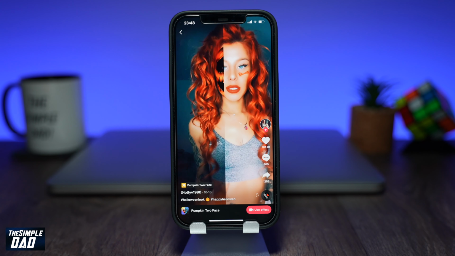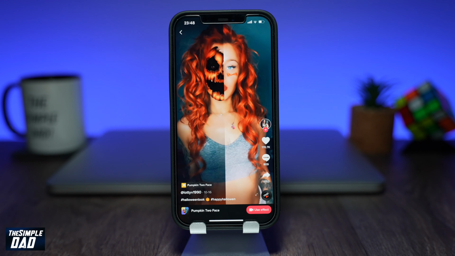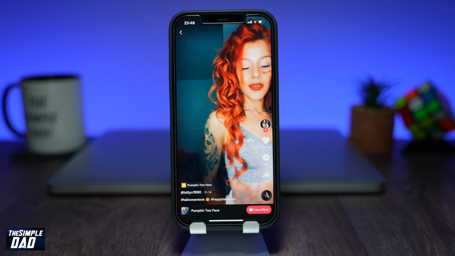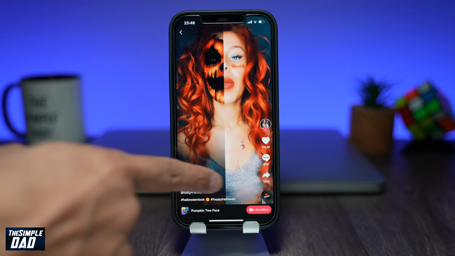So TikTok has recently released a new trending effect where you can now apply a scary pumpkin face makeup and create a video using that.